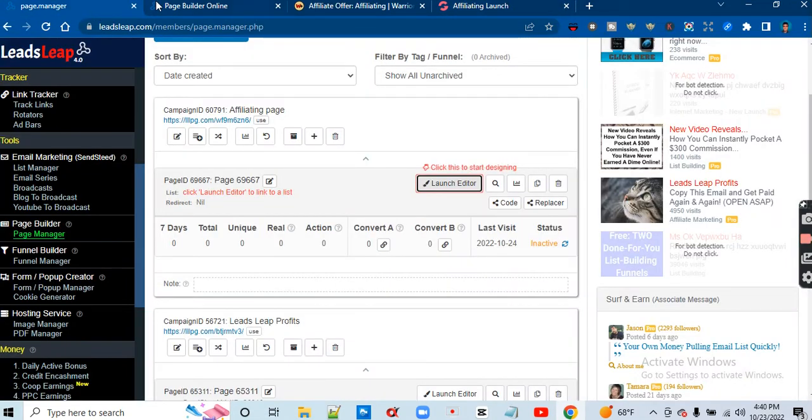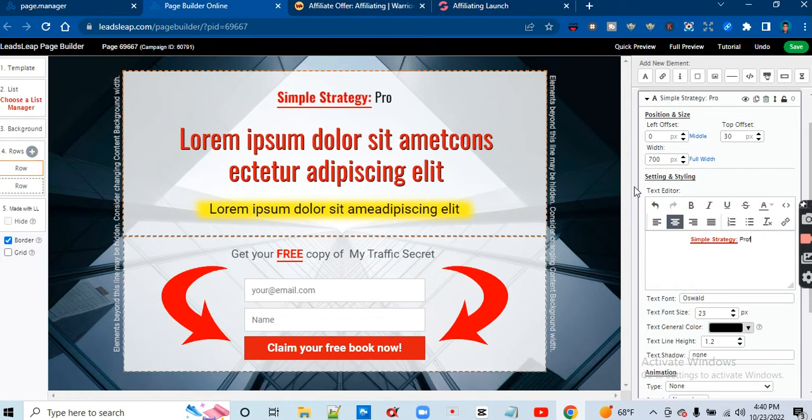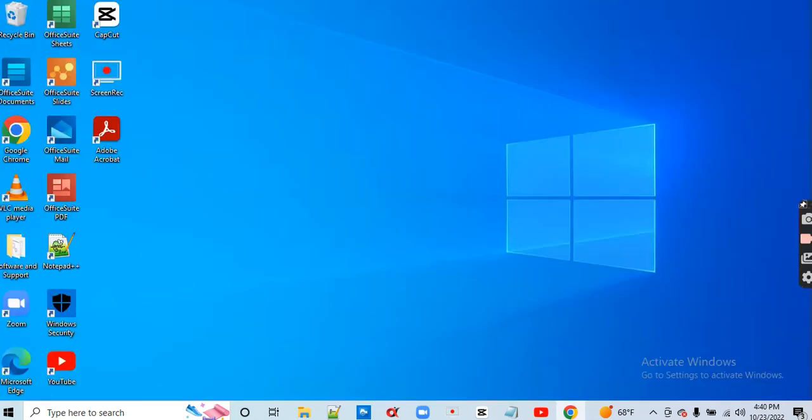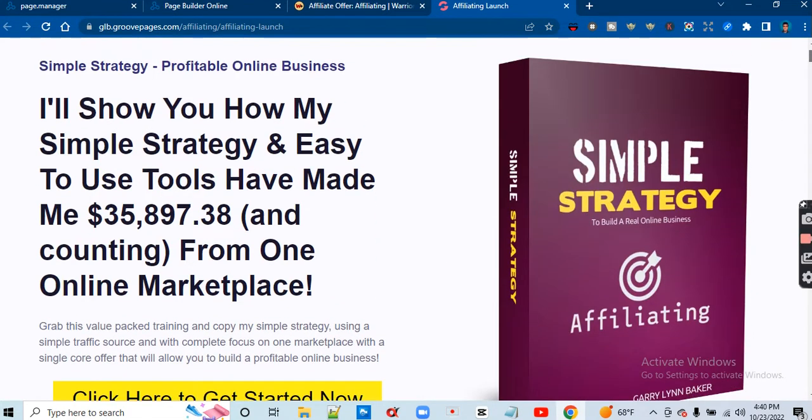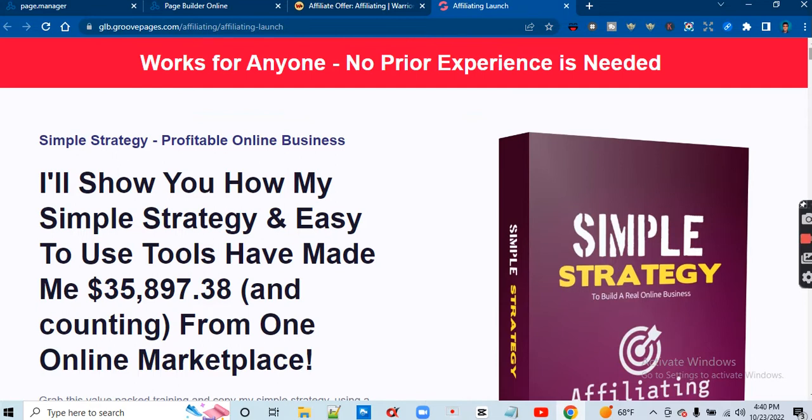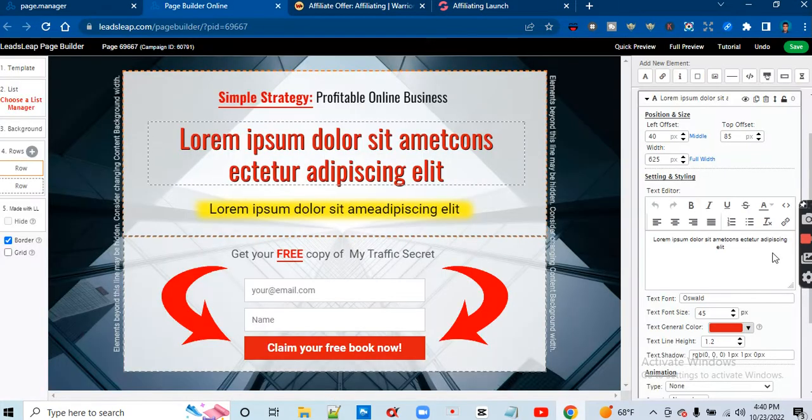Profitable online business. I'll show you how, and then you'll want to copy basically the headline and the sub-headline on the sales page of the product that you want to promote onto the page manager for the page builder part in Leadsleap. Just to put it simple.